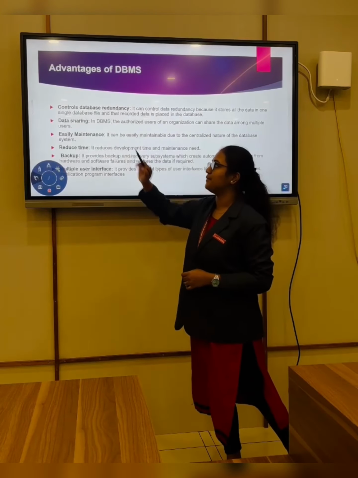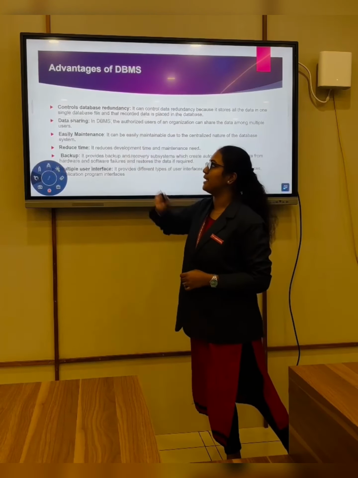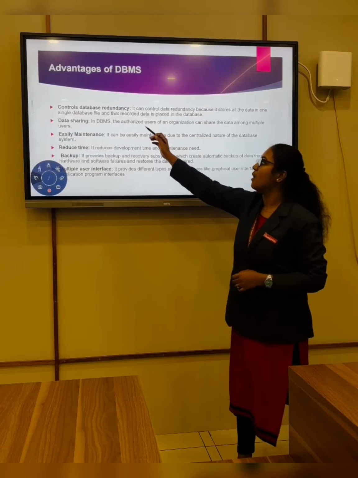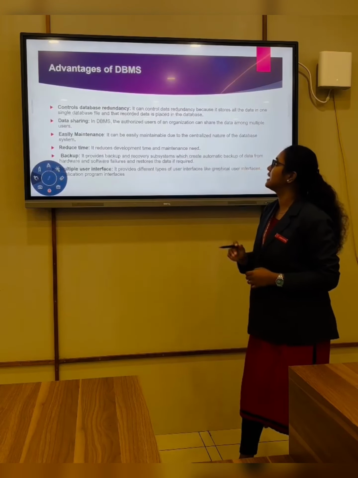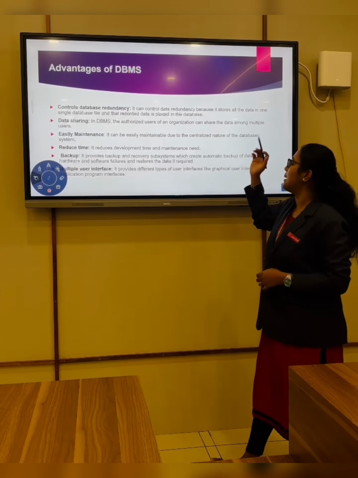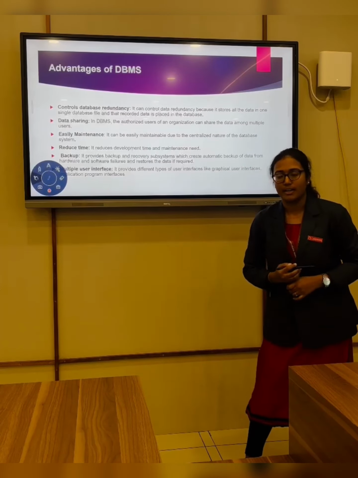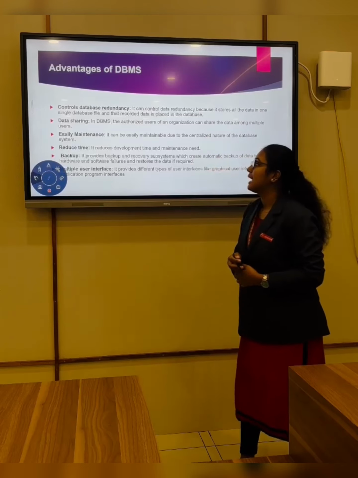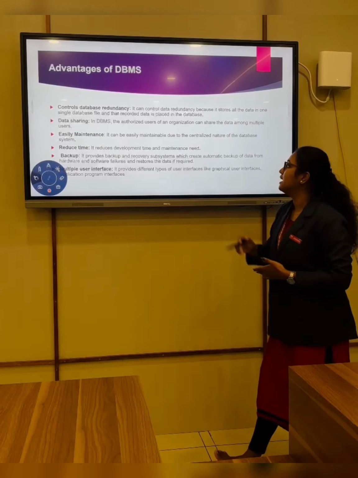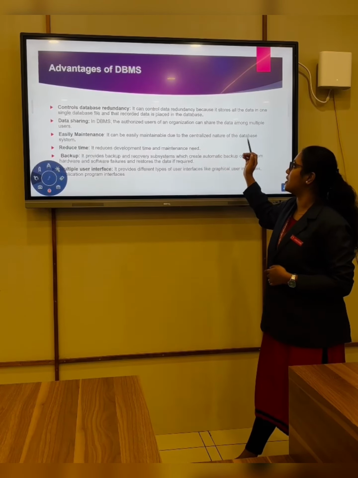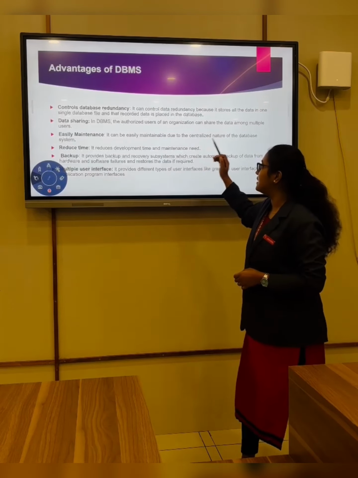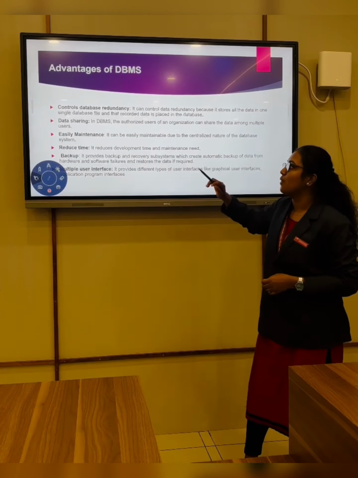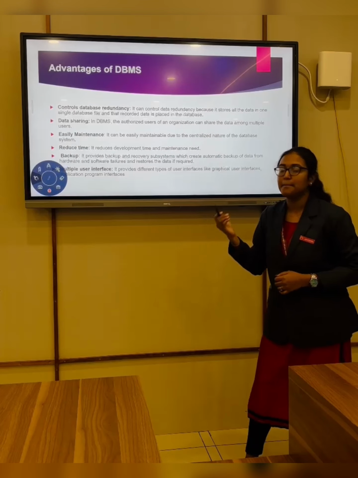Then next advantage is data sharing. Data sharing means in database management system, the authorized users of an organization can share the data among multiple users in the organization. And the third advantage is easy maintenance. It can be easily maintained due to the centralized nature of the database system. It has a centralized nature, so the database can be easily maintained.